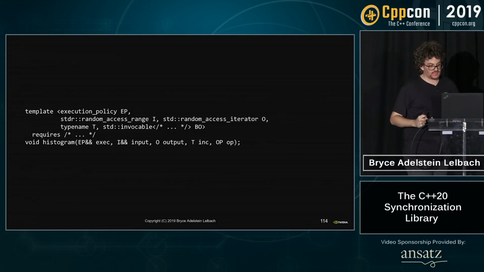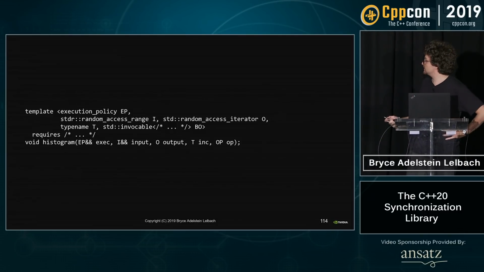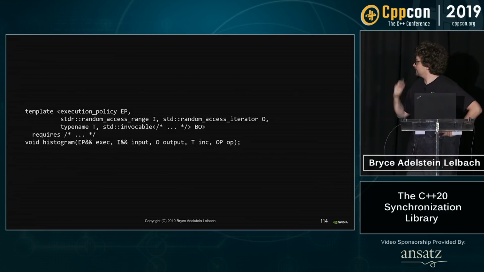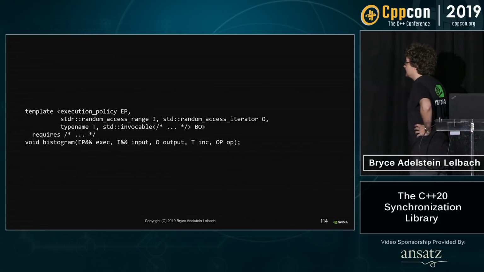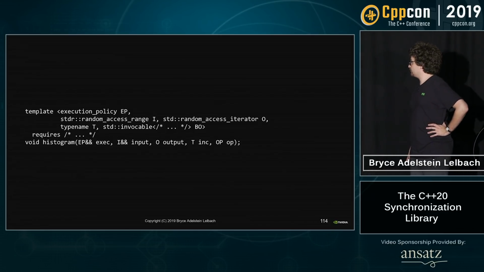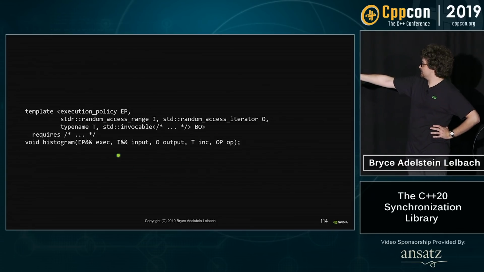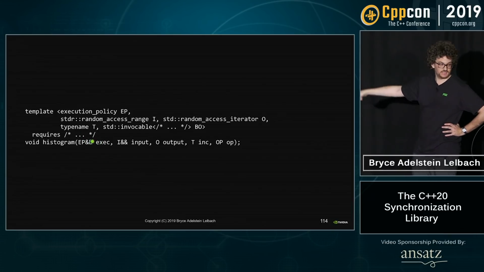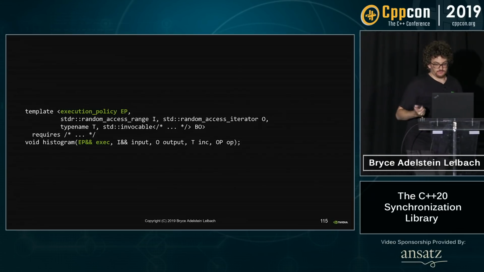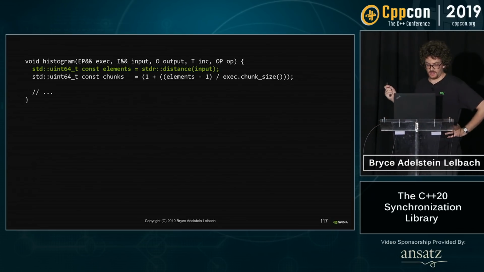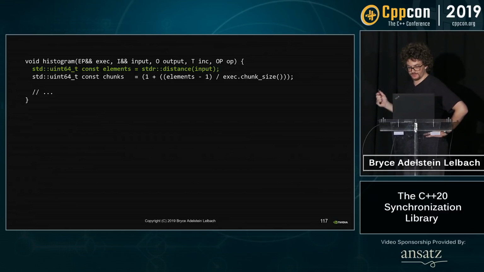All right, now let's look at a parallel version of this. For the parallel version, we're going to need to assume that the input and output iterators are random access, or that the ranges here are random access, and we also added an execution policy parameter right here. Let's just pretend for now that this is like a C++17 execution policy.